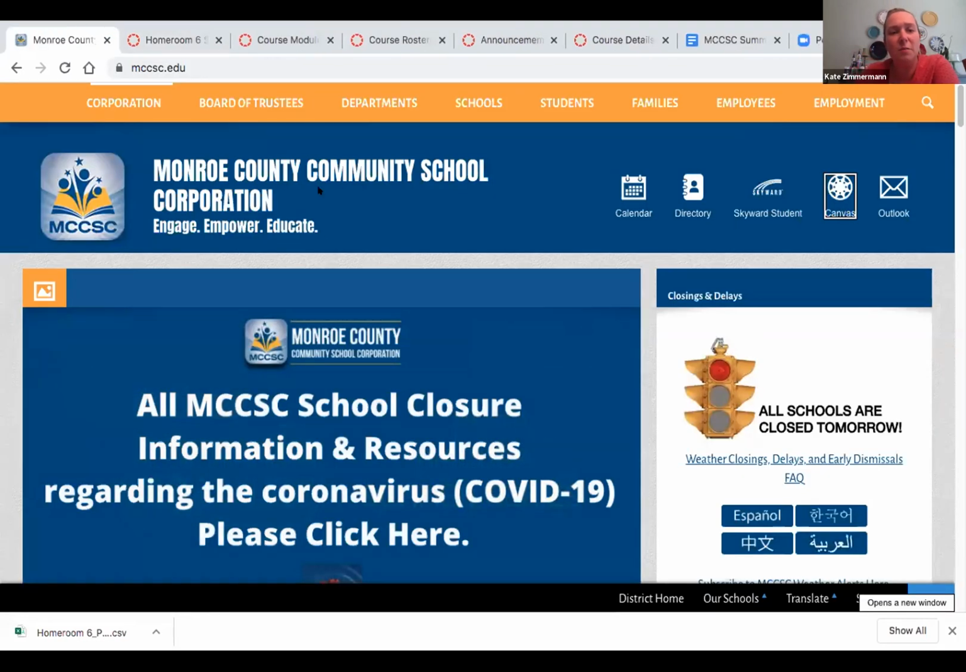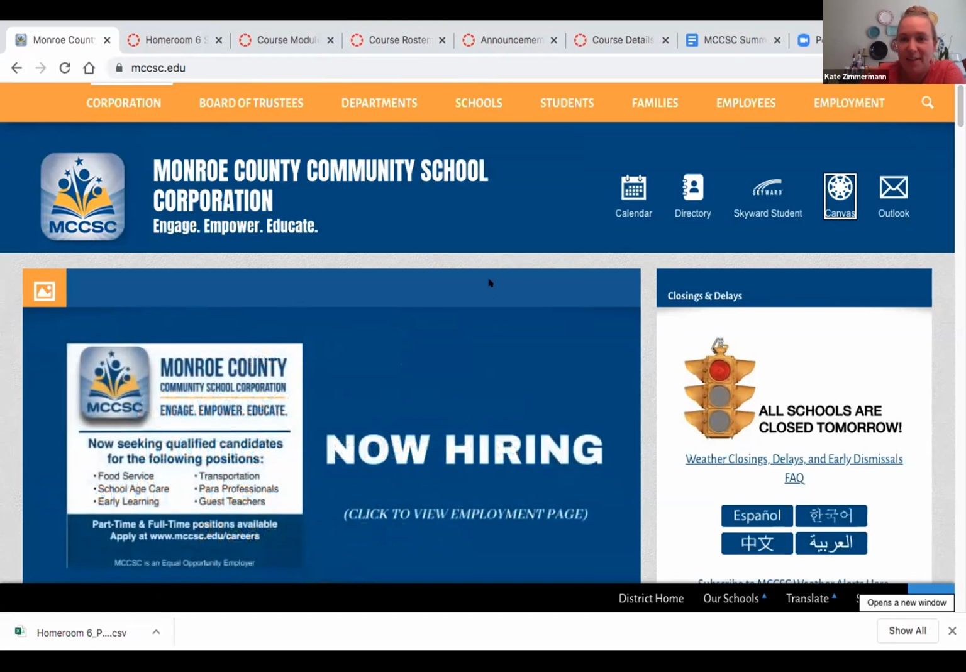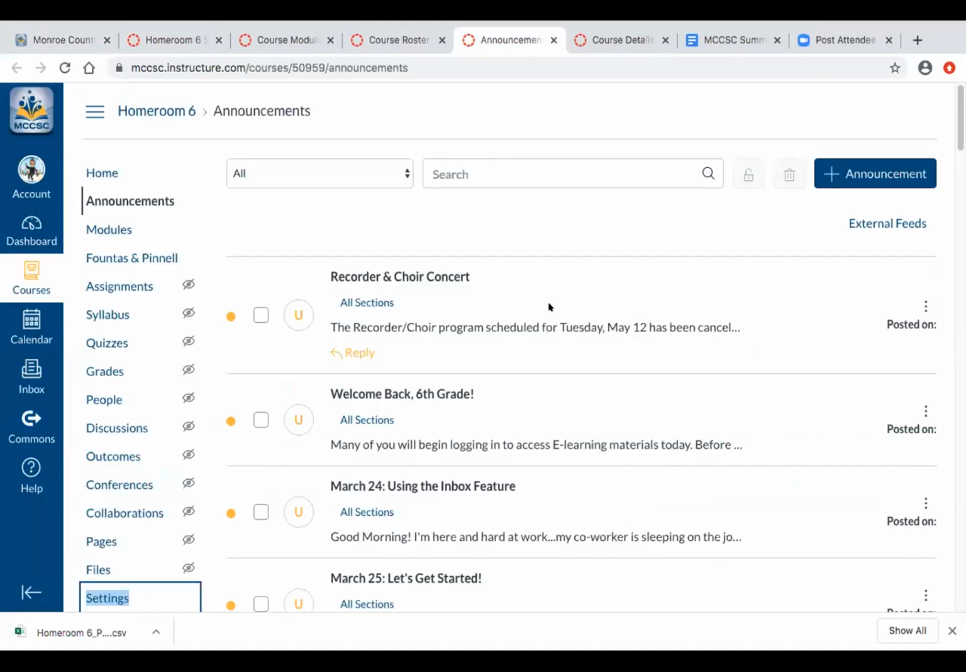But as far as communicating with students, the tool I use most often, I need to figure out how to get there. Just go back out. Got it. Was the announcement feature.